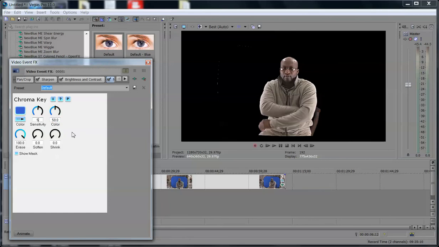About 54. Okay, that's much better. Now we're going to soften it up just by 5. Okay, so that is completely gone, and we're going to shrink it up by 9.